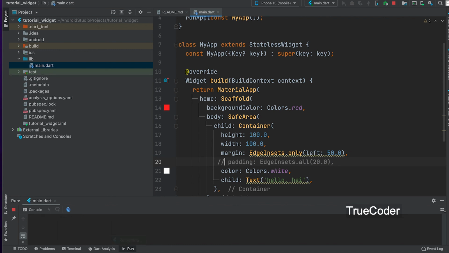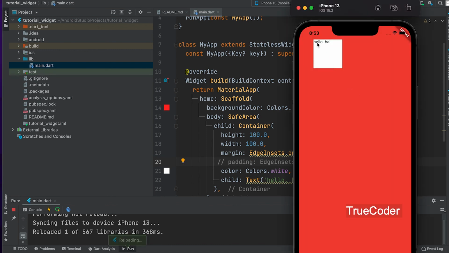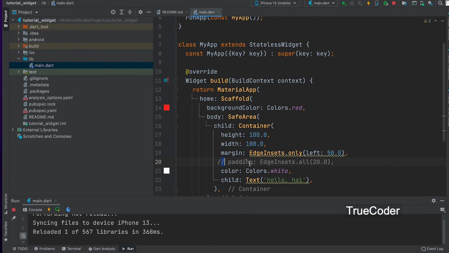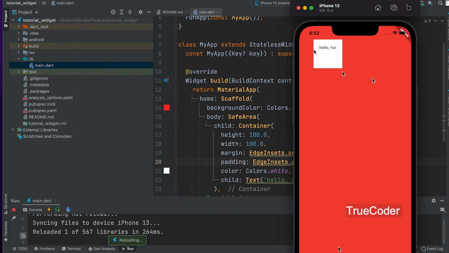When you look at the comment, the text appears on the side. Padding is used to align the widget inside the container.